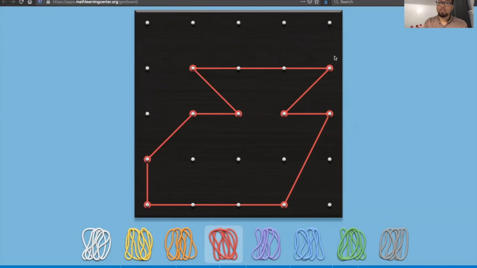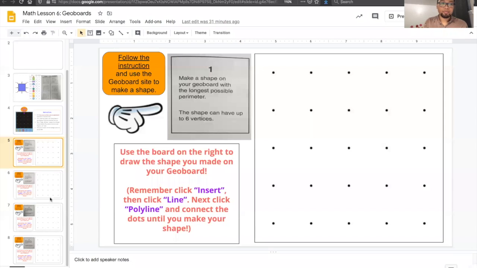1, 2, 3, 4, 5, 6, 7, 8, and let's go ahead and move this one out. 1, 2, 3, 4, 5, 6, 7. Still too many. How about this? 1, 2, 3, 4, 5, 6. So this would be 6. Now I can count the perimeter and see how many pegs I use. So this is a way you can see if you can complete challenge number 1.